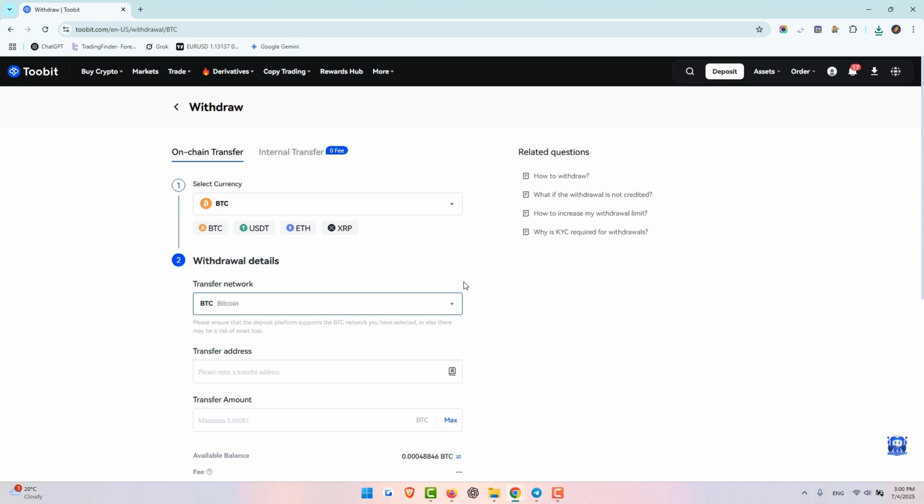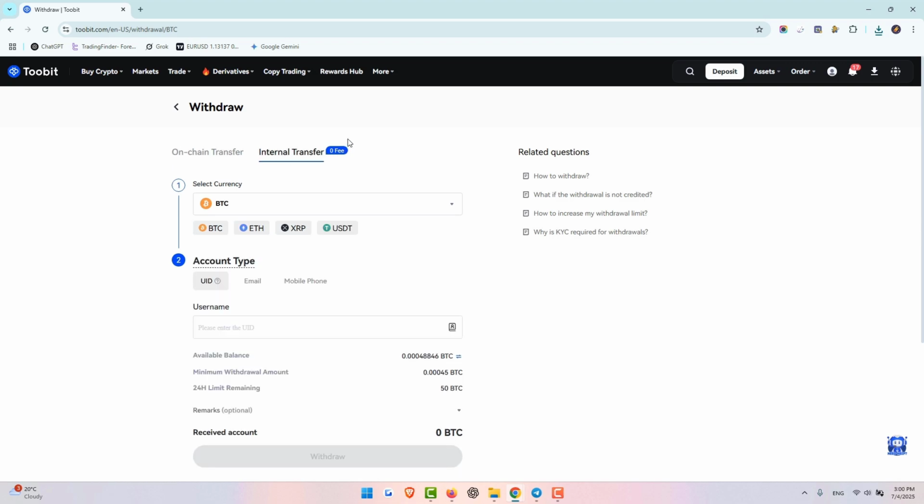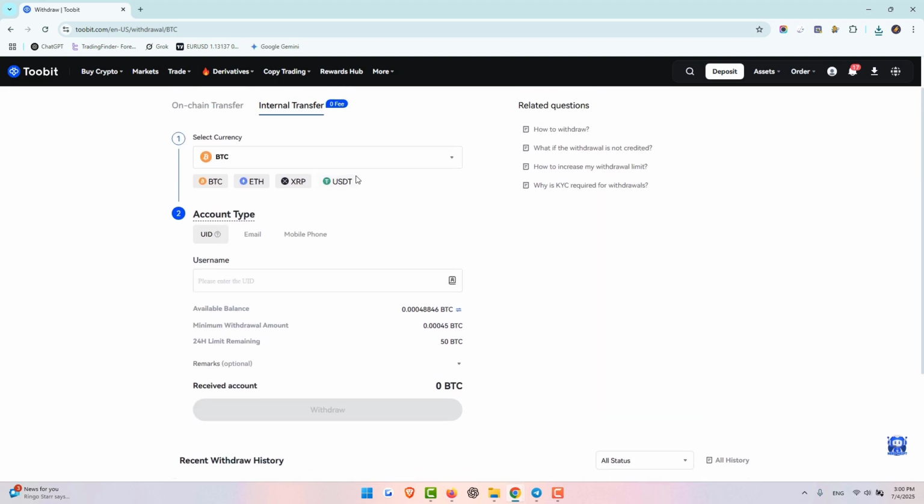On the Withdraw page, you have two options, On-Chain Transfer and Internal Transfer. On the internal transfer page, a 0% fee is applied, and you can transfer your account balance to another person's account within the Toobit Exchange. All you need to do is select the desired coin here. Then enter the UID, email, or phone number of the person you want here, and after clicking on the withdraw option, the balance will be transferred to their account without any fees.